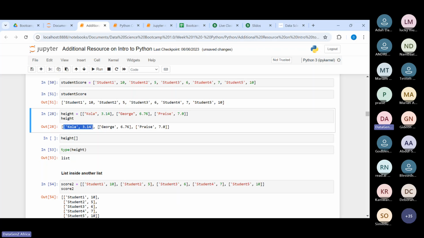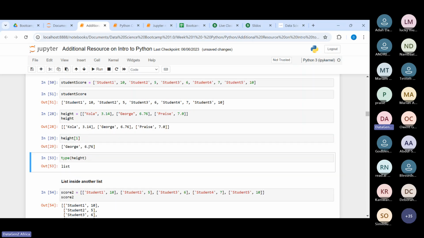George 6.76 is in location 1, and then Praise 7.0 is in location 2. Because I want George's height, I'm going to take the location of George's height, that is location 1. But if I just index that out, let's run it, it's going to give me both George and the height. But I still have a target. I want to index out just the height.